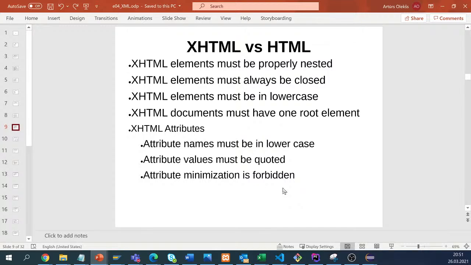But yeah, here we can skip closing the tags, compared to XHTML, where these tags must be closed. Elements must be lowercase, so this is also mandatory. Then they must have one root element.